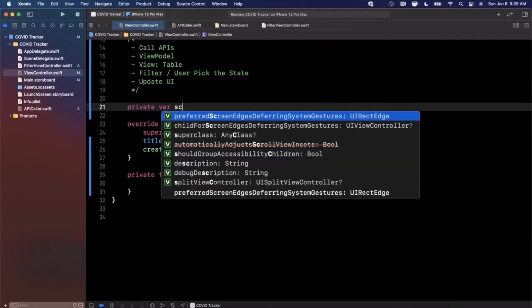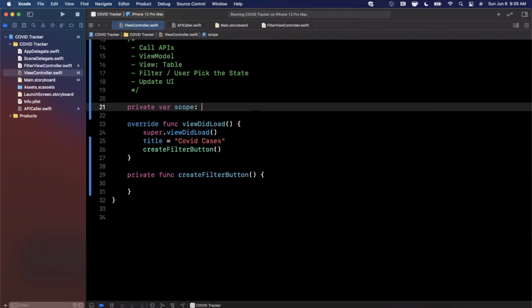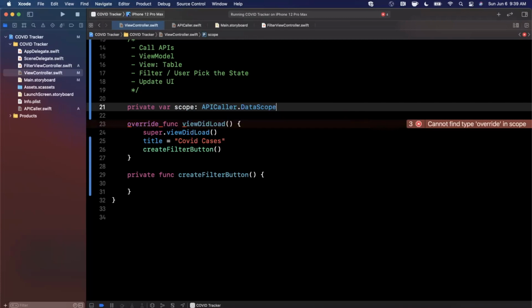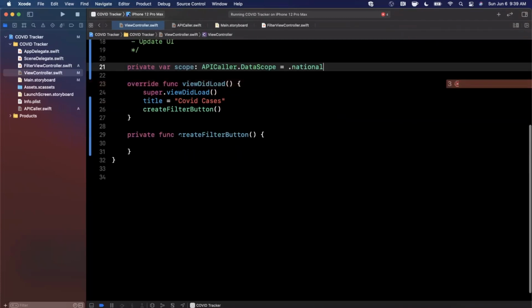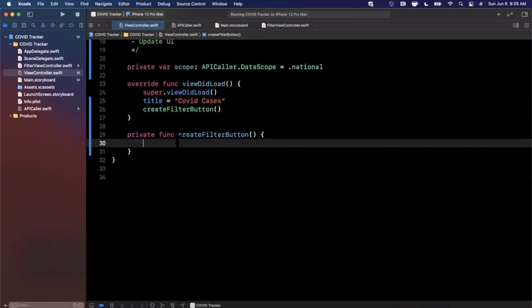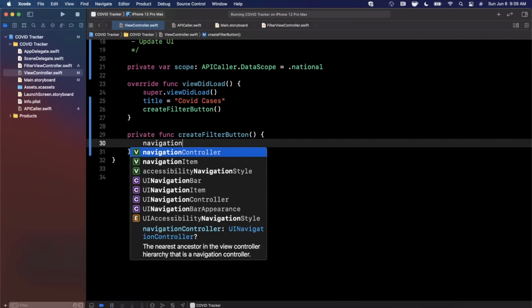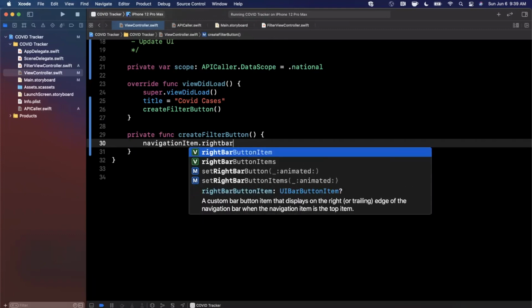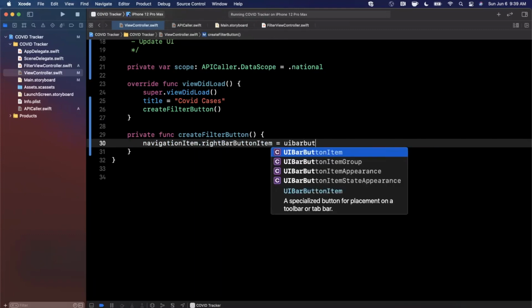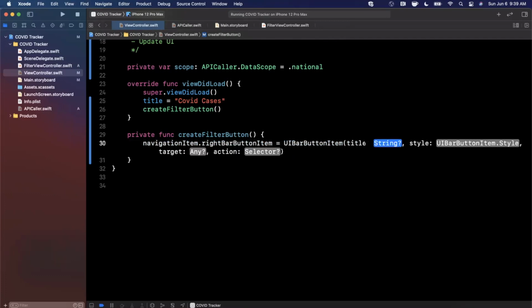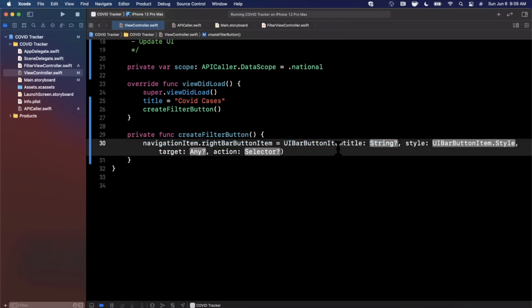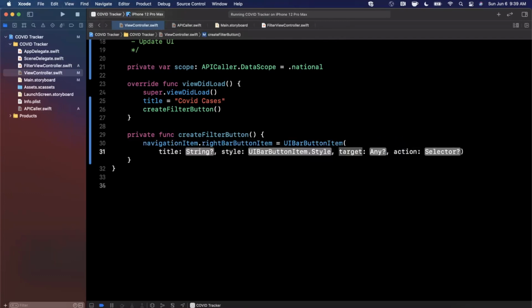So by default, the scope is going to be the national scope. So we're going to say API caller data scope, and this is going to be national by default. And here what we can go ahead and do is we want to create a bar button item. So we're going to say navigation item dot write bar button item. And what we're going to do is we're going to show a title which correlates to whatever scope we're kind of looking at that point in time.